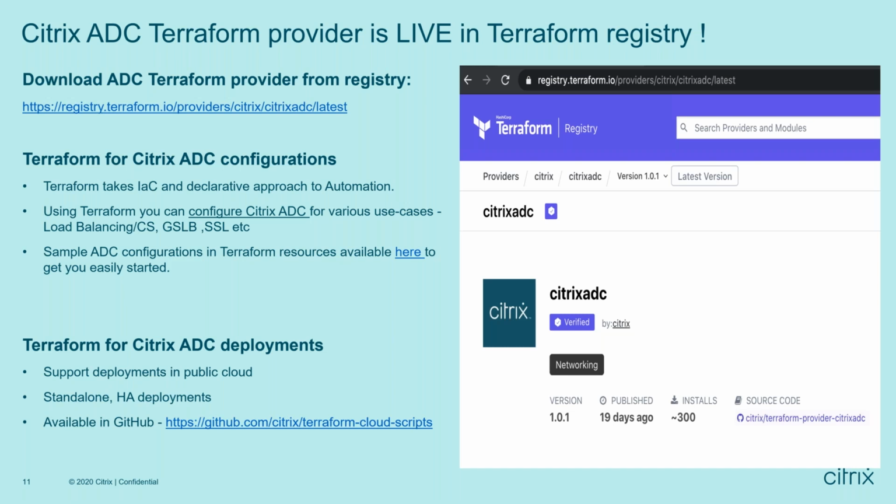So using Terraform, you can configure various ADC use cases such as load balancing, GSLB, and SSL configurations. Everything you can configure, you can configure through automation. Again, we have a lot of sample ADC configurations available in our GitHub repo. You can take a look and you just need to modify the values. And it won't take more than 15-20 minutes to get your first configuration through Terraform, right?